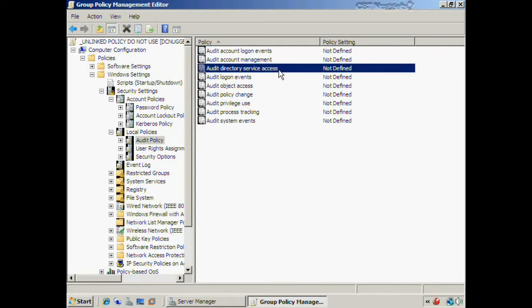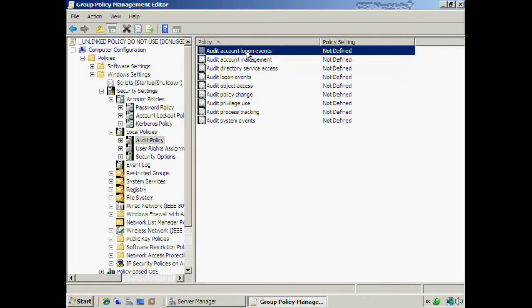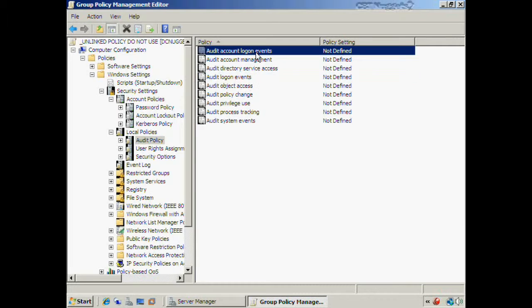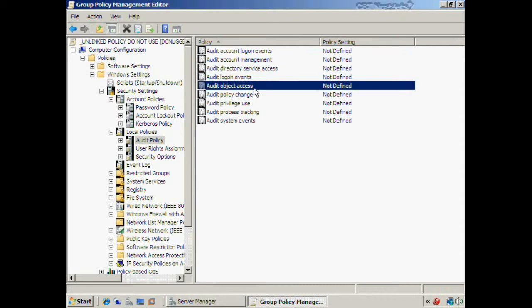Audit directory service access. See anybody who's accessing the directory service or Active Directory. Audit logon events. Now, what's the difference between that one and this one? They seem kind of similar. The logon events would be something that would happen on, for example, the actual computer that's being logged onto. So Active Directory domain controllers will authenticate me. But my Vista workstation, where I actually physically log on, that's what's going to register the logon event that I see right here. That's the difference. This is domain controller. This is the local workstation or server that the user is physically logging onto.